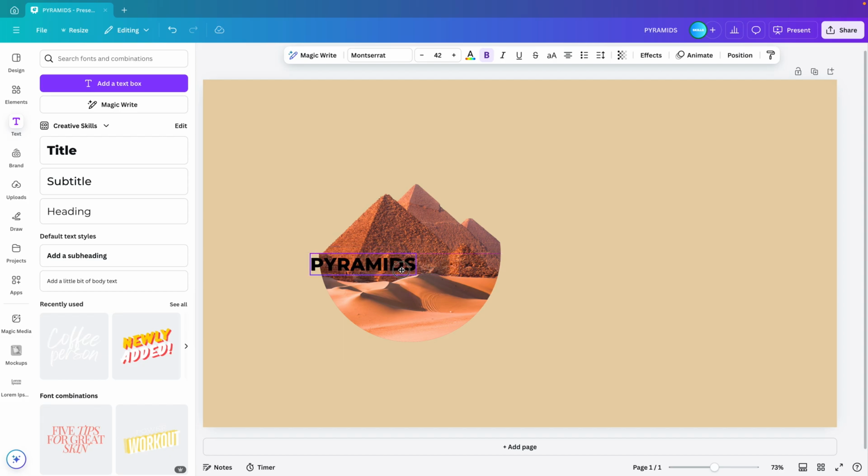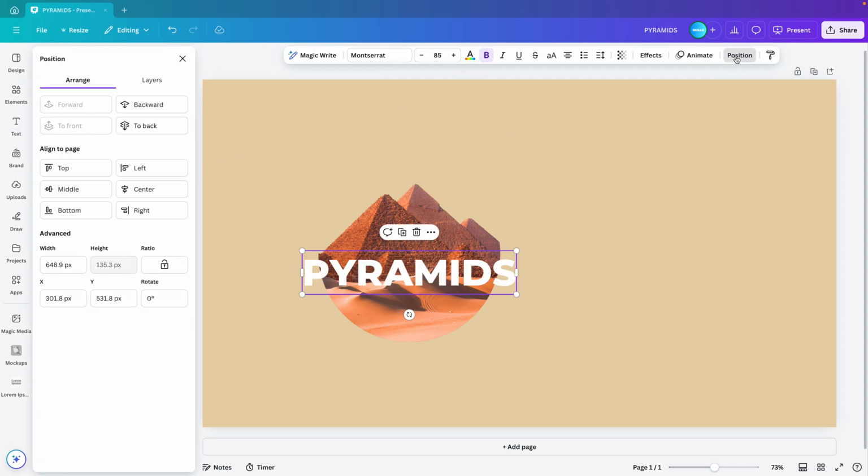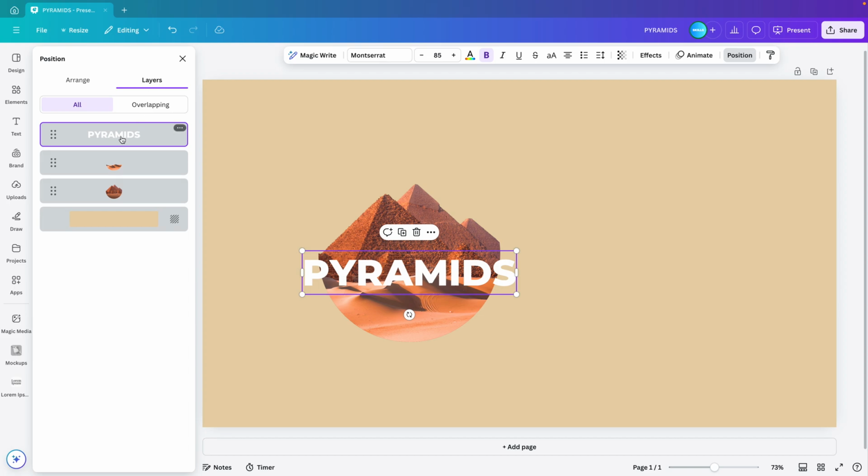We're going to drag the text on top of the circle and make it slightly larger than the circle itself. So maybe the two outer letters, the P and the S, fall out of the circle. We're going to make it white: text color, and make it white. Position, layers, and we drag it in between the two layers.